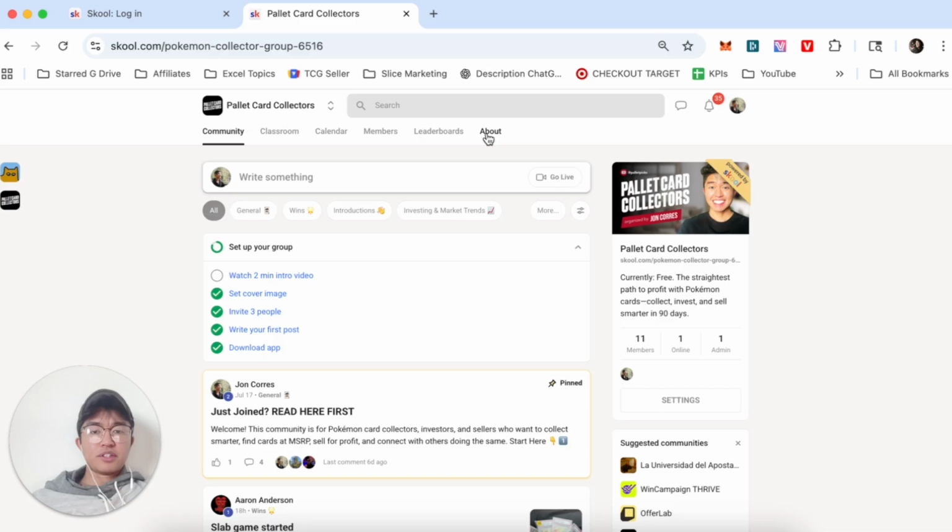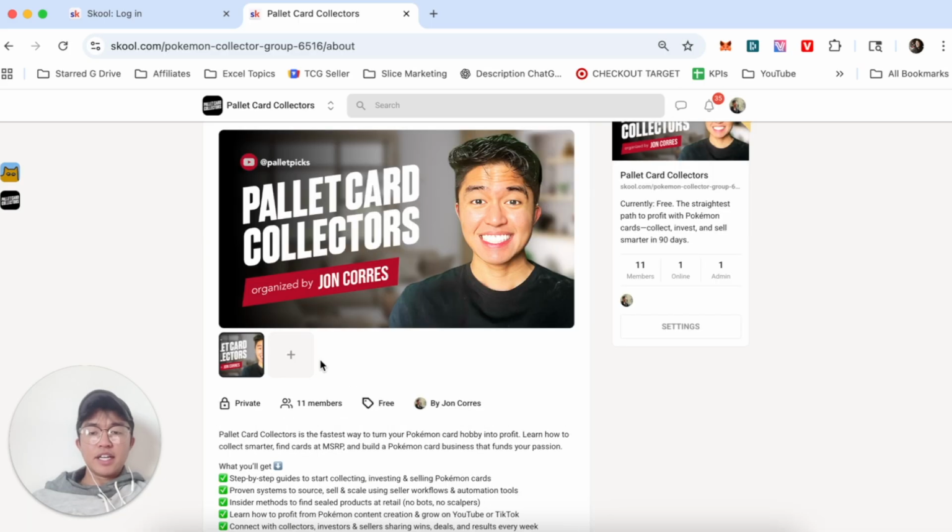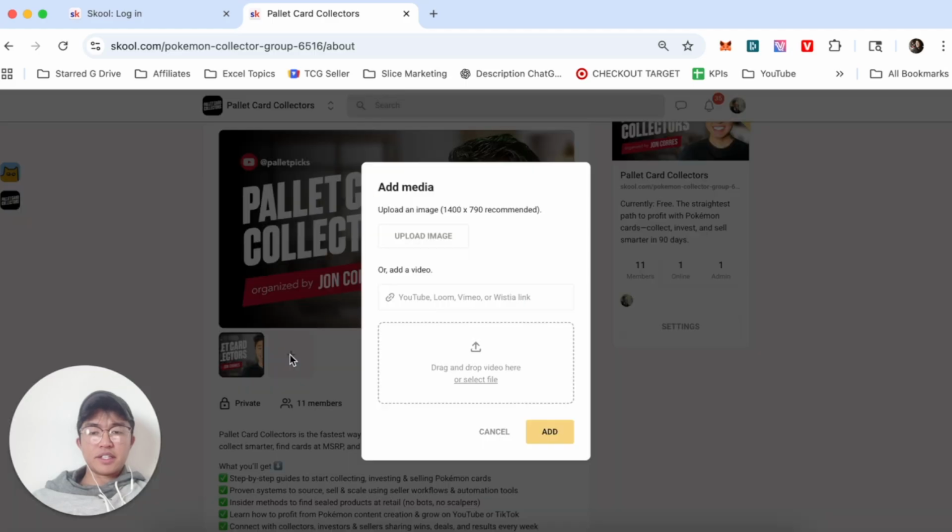Now, in order to do this, what you're first going to do is click onto the About Me page here, and then you're going to click on this plus icon here, and then this is where you could actually drag and drop a YouTube video link or drag and drop a video file here, or you can upload an image. But in our case, we're trying to add an intro video, so we'll add one here.